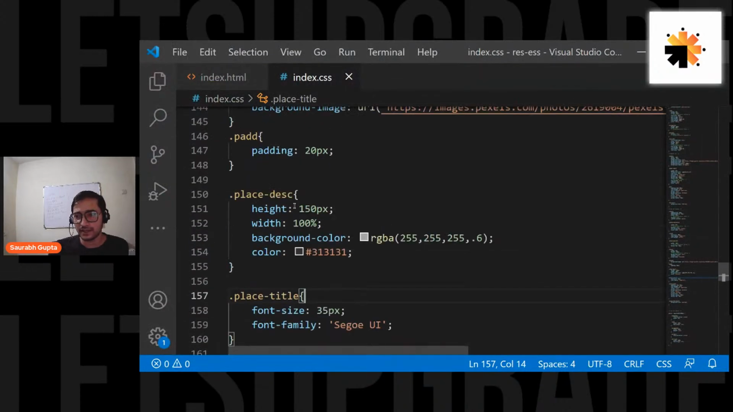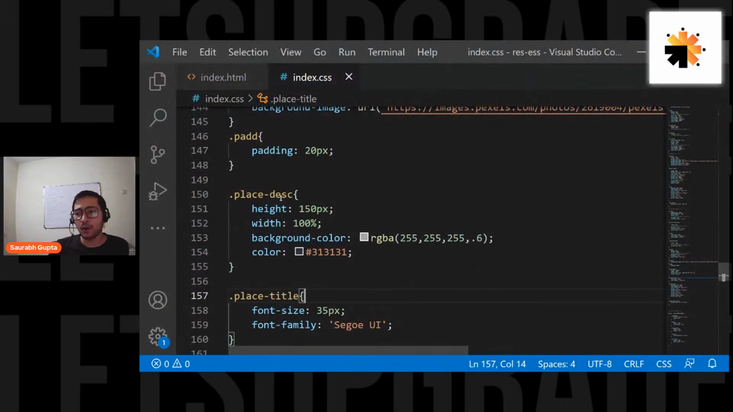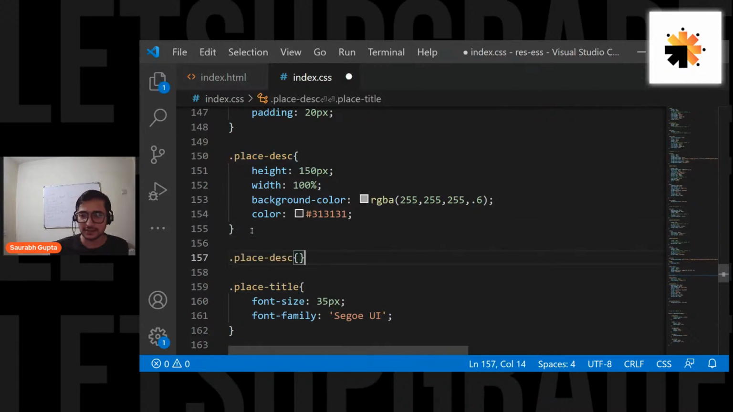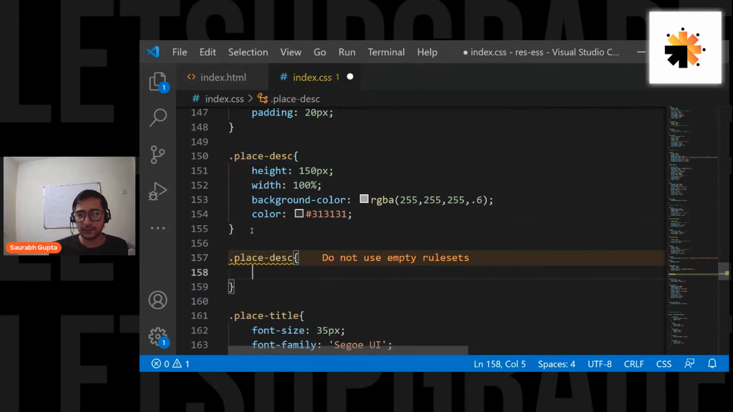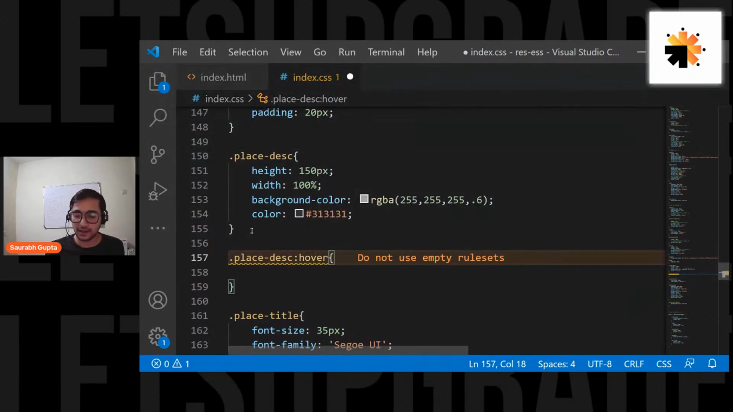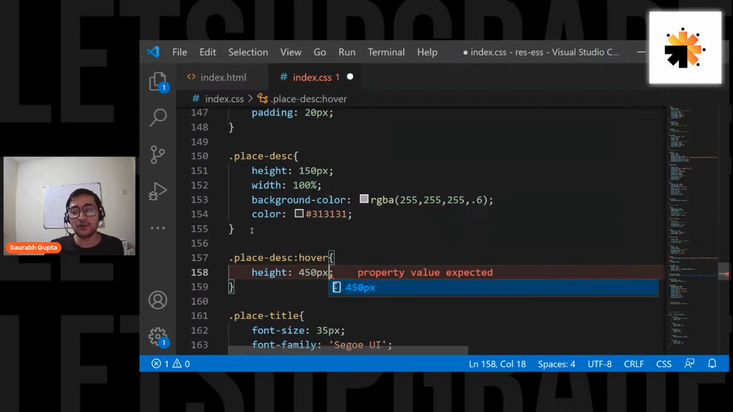So what I want to do is, when I hover on places DSC, see guys, when I hover on places DSC, what I want to do is... Ultramax Pro Tip: use dot class name. So place DSC hover. On hover, I want to make its height exactly the same as the parent, so 450 pixels.